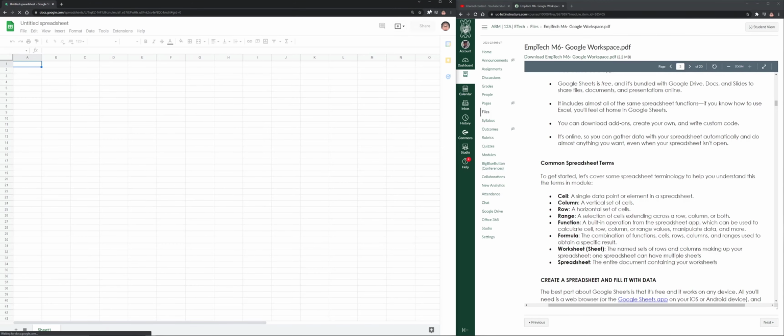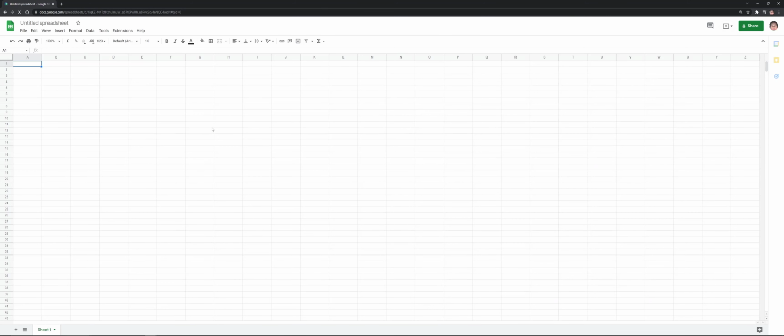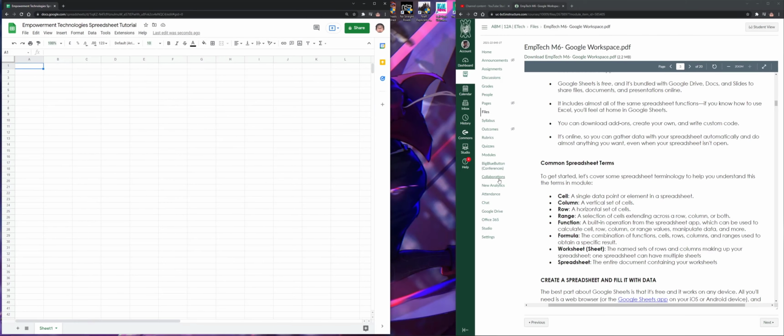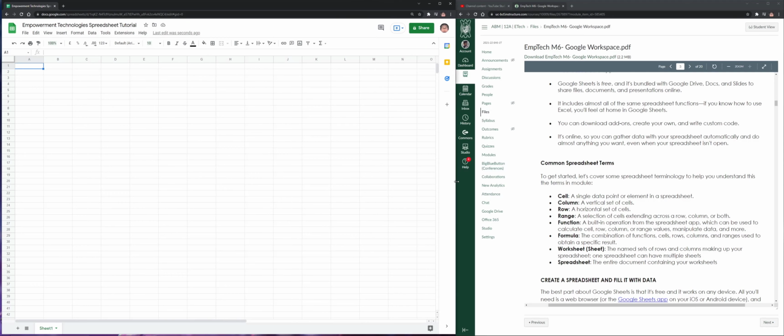So, this is the entire Google spreadsheet or Google Sheet interface. Nakikita niyo ito ngayon. It's very easy to understand for me. Okay, so this is actually where you will place a title. So in my case, I will put here an example title like Empowerment Technologies Spreadsheet Tutorial, for example. And do not worry because this will be automatically saved directly in your Google Drive. Now, to get started, let's cover some spreadsheet terminologies I have said.